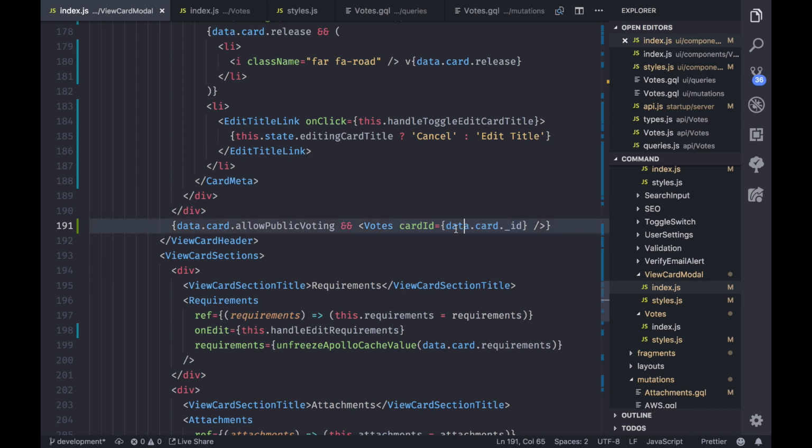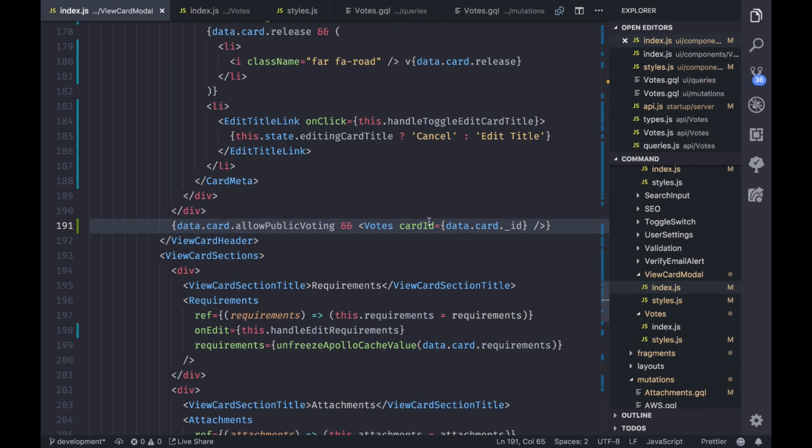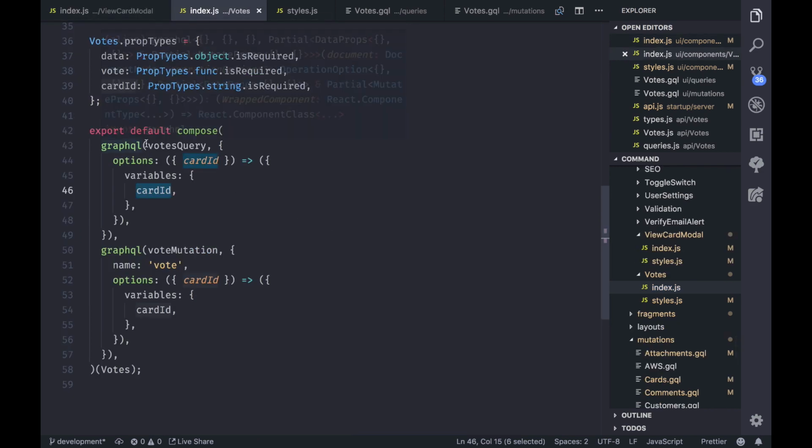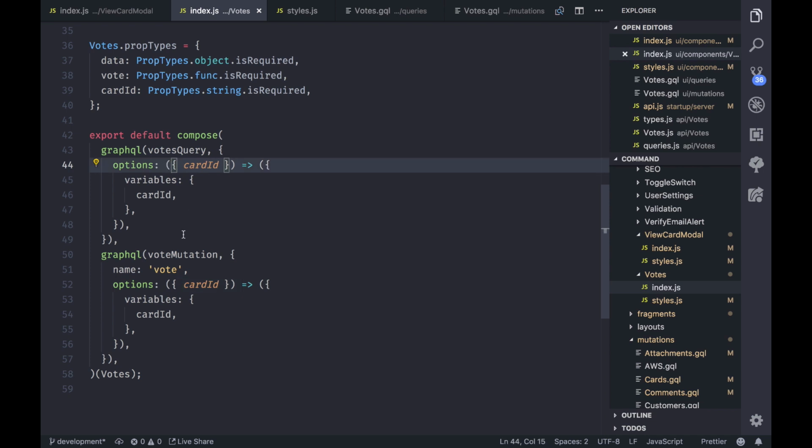So whatever card we've clicked on back here in the UI, we're going to get that card's ID passed down as a prop. And then back inside of our component, we can see that we've got access to the props that are passed to that component via the options callback function that's given to us by the GraphQL higher order component.